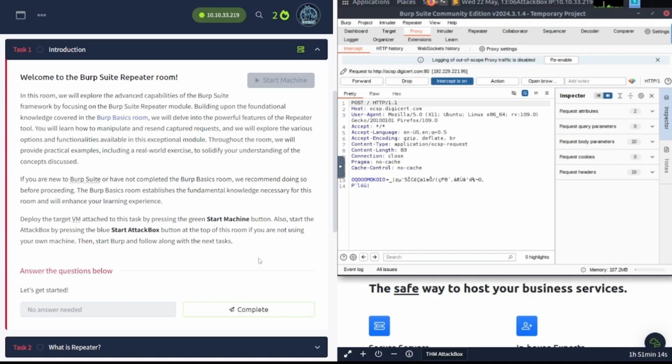Task 1, Introduction. Welcome to the Burp Suite Repeater Room. In this room, we will explore the advanced capabilities of the Burp Suite framework by focusing on the Burp Suite Repeater module. Building upon the foundational knowledge covered in the Burp Basics room, we will delve into the powerful features of the Repeater tool. You will learn how to manipulate and resend captured requests, and we will explore the various options and functionalities available in this exceptional module. Throughout the room, we will provide practical examples, including a real-world exercise to solidify your understanding of the concepts discussed.